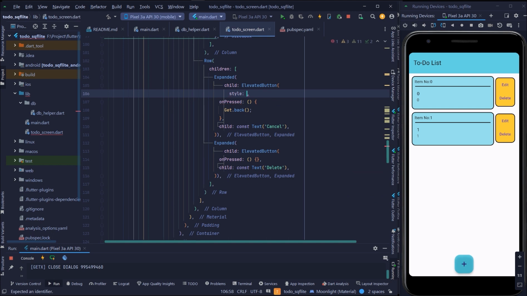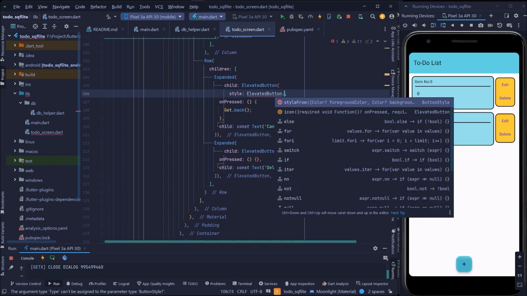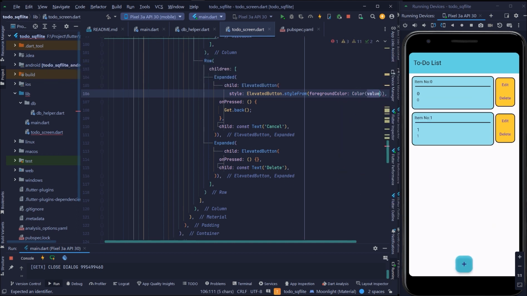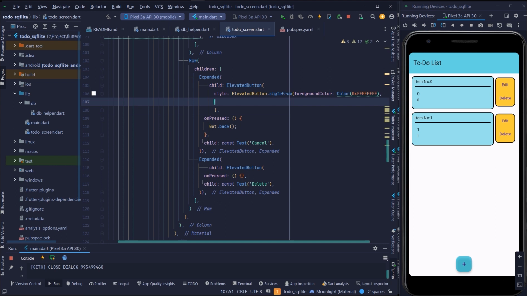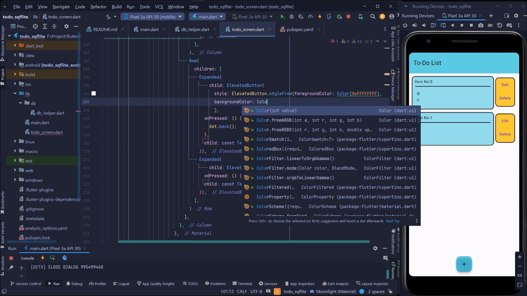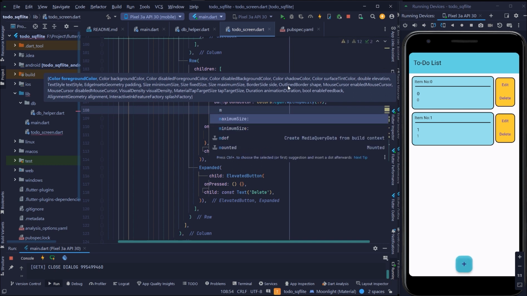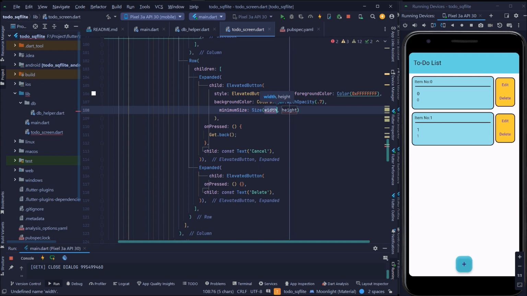Let's take some style. Elevated button, style from, taking the foreground and the hex code for white, and the background color is fine, opacity 0.7, and I'm setting a minimum size for this, width 0, a height for 45.